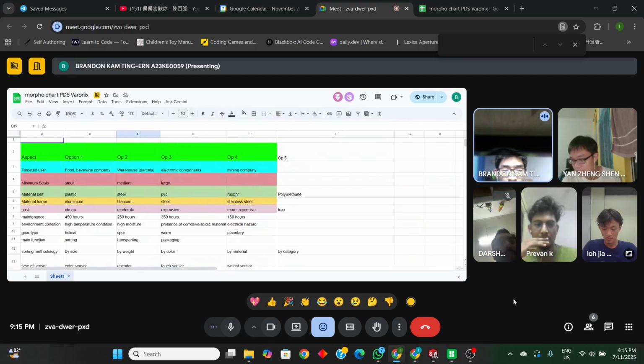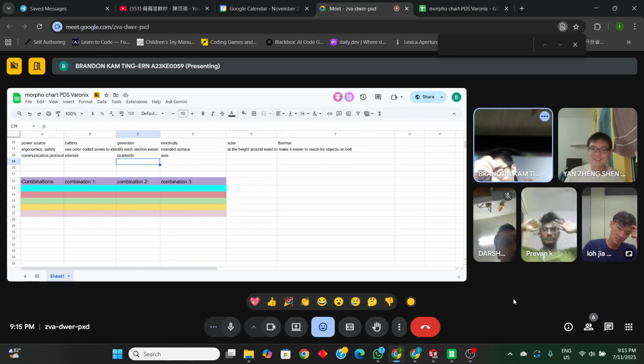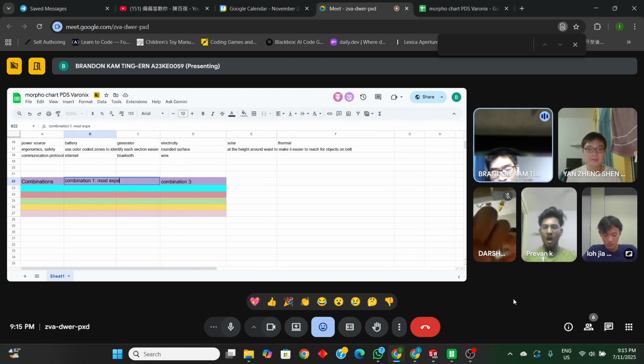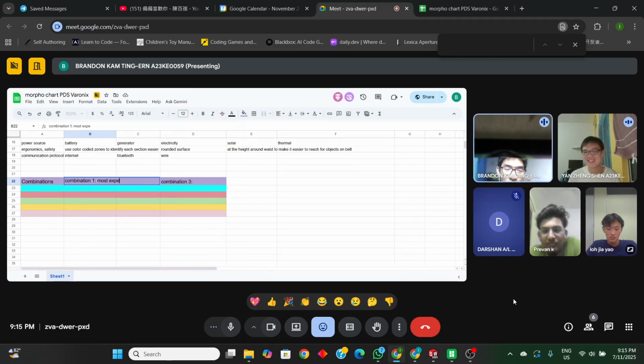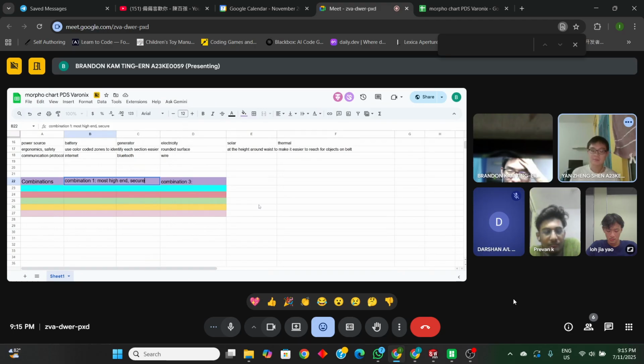So the first combination, how do you want to do it? The most high quality one? Everything high quality. And then combination 2, if we are on a very low budget. So combination 1, I put the most expensive, most high end. And secure also, safe also. If it's high end but not safe, there's no point. I just copy all this.